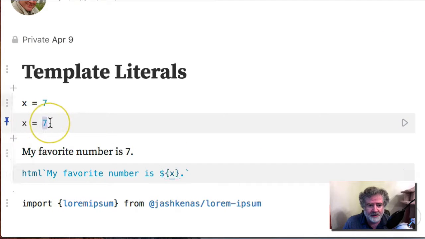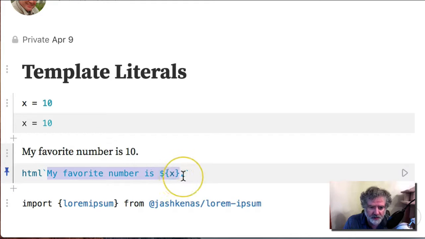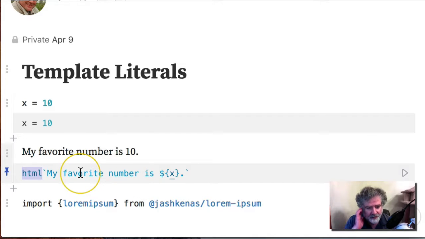And if I came up here to change this, 10 now would be stored in X, and that would automatically change. Okay? So this is called a string, all right? And whenever you enclose a string in backticks, that's called a template literal, and that allows you to do something like that. If we had enclosed this in double quotes, this would not have worked. And I don't believe you can, if you're using HTML in Observable, use double quotes anyway. So how is this related then to Lorem Ipsum?